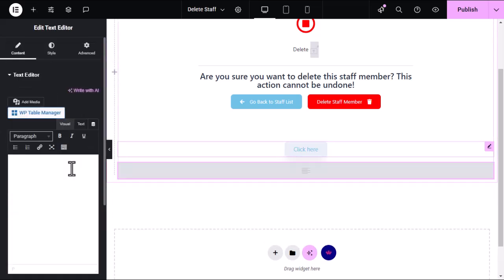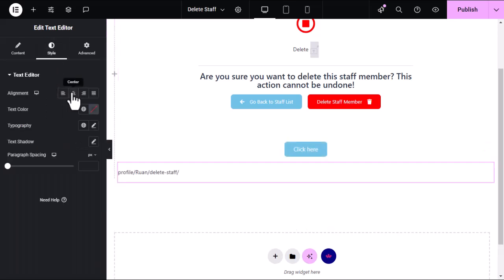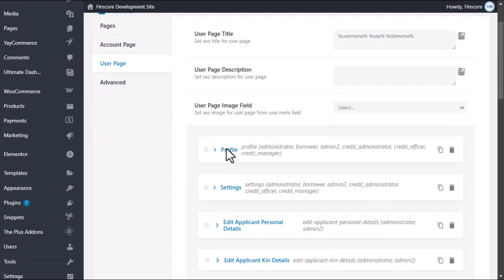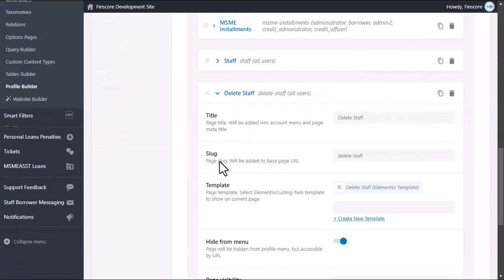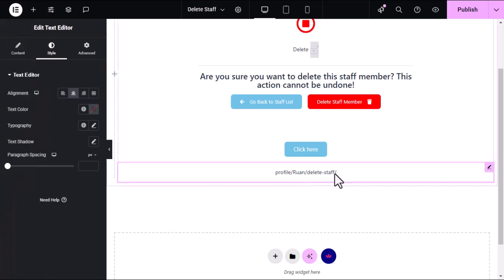Let me center it. So it's profile. Yuan is the user. Then delete stuff is the template or the page that we have here. So this is the URL. As I told you, this slug is what you see in the URL, which is here, delete stuff. Then yuan is the user.